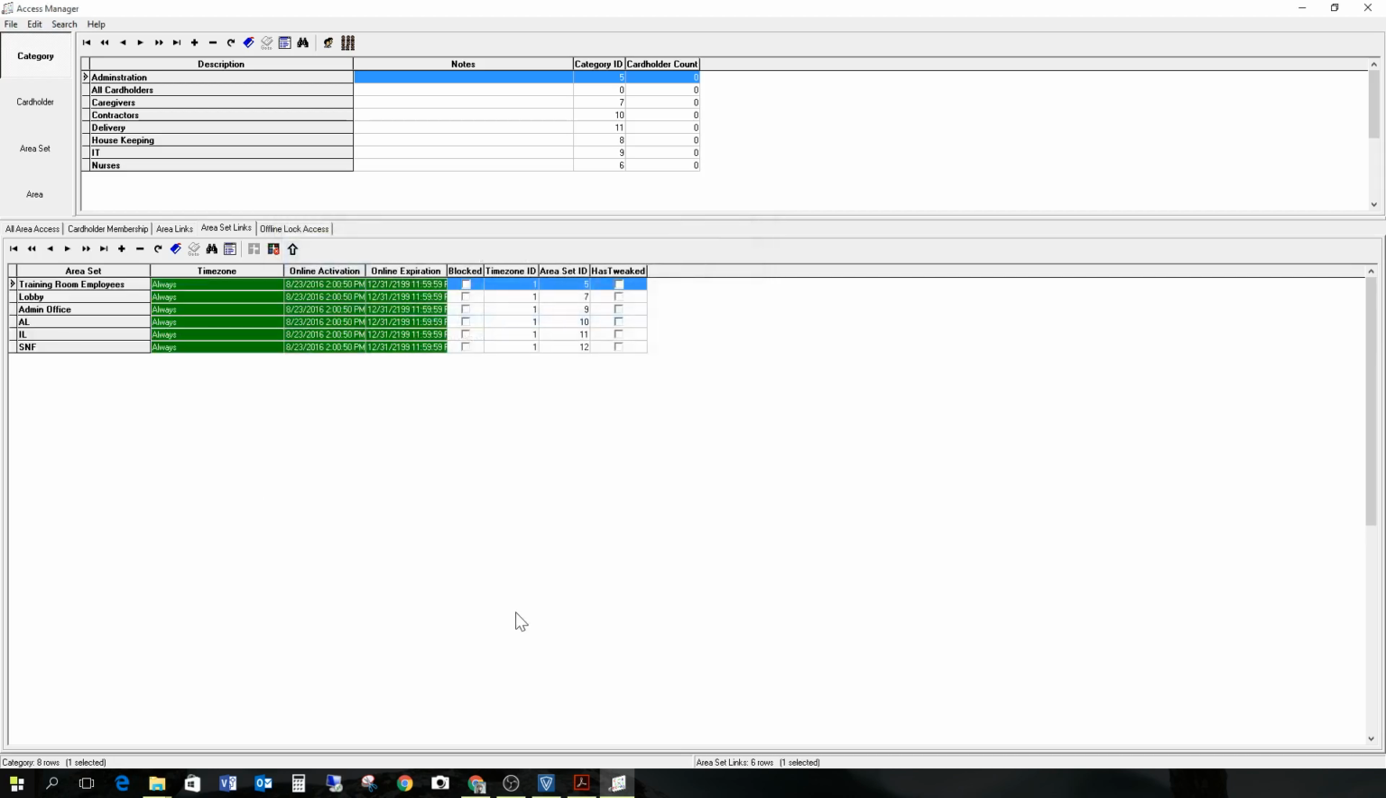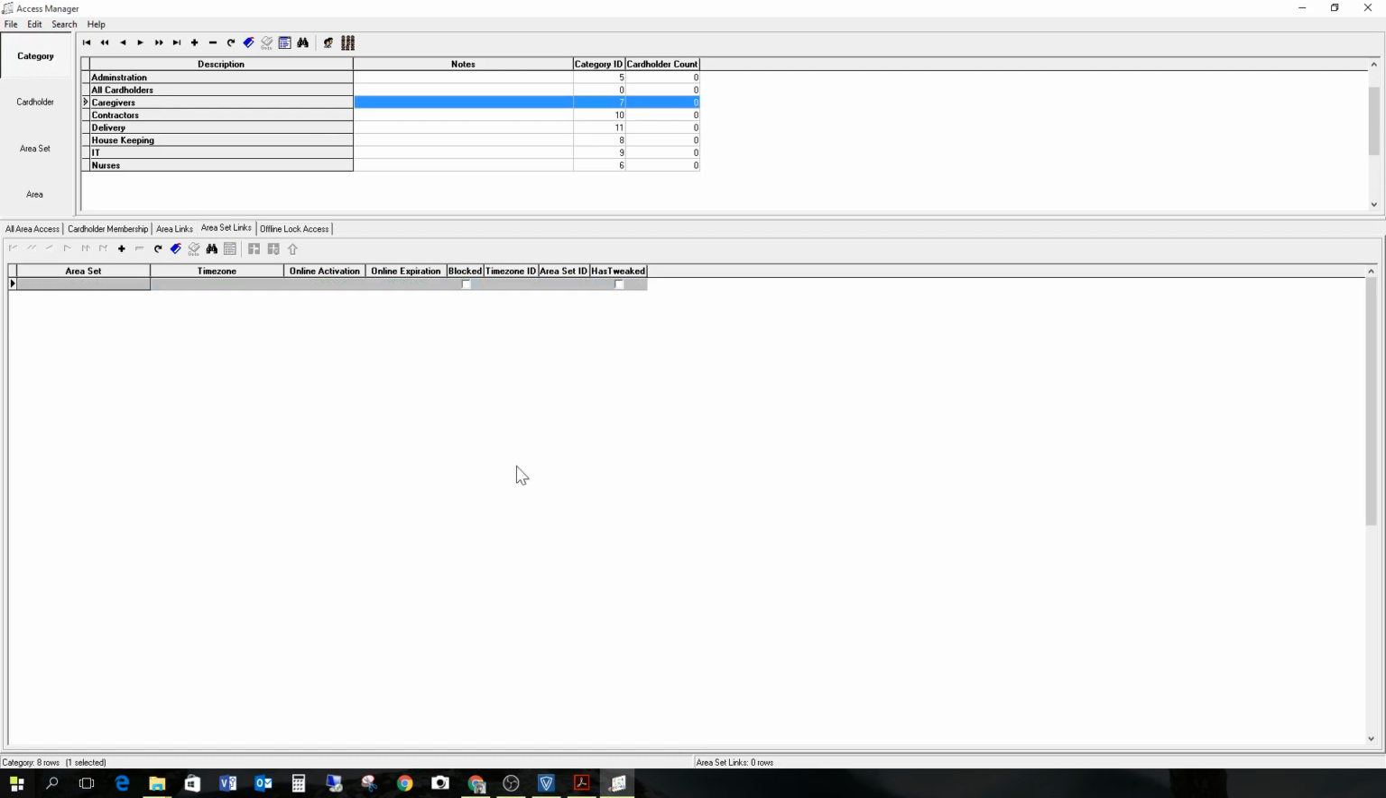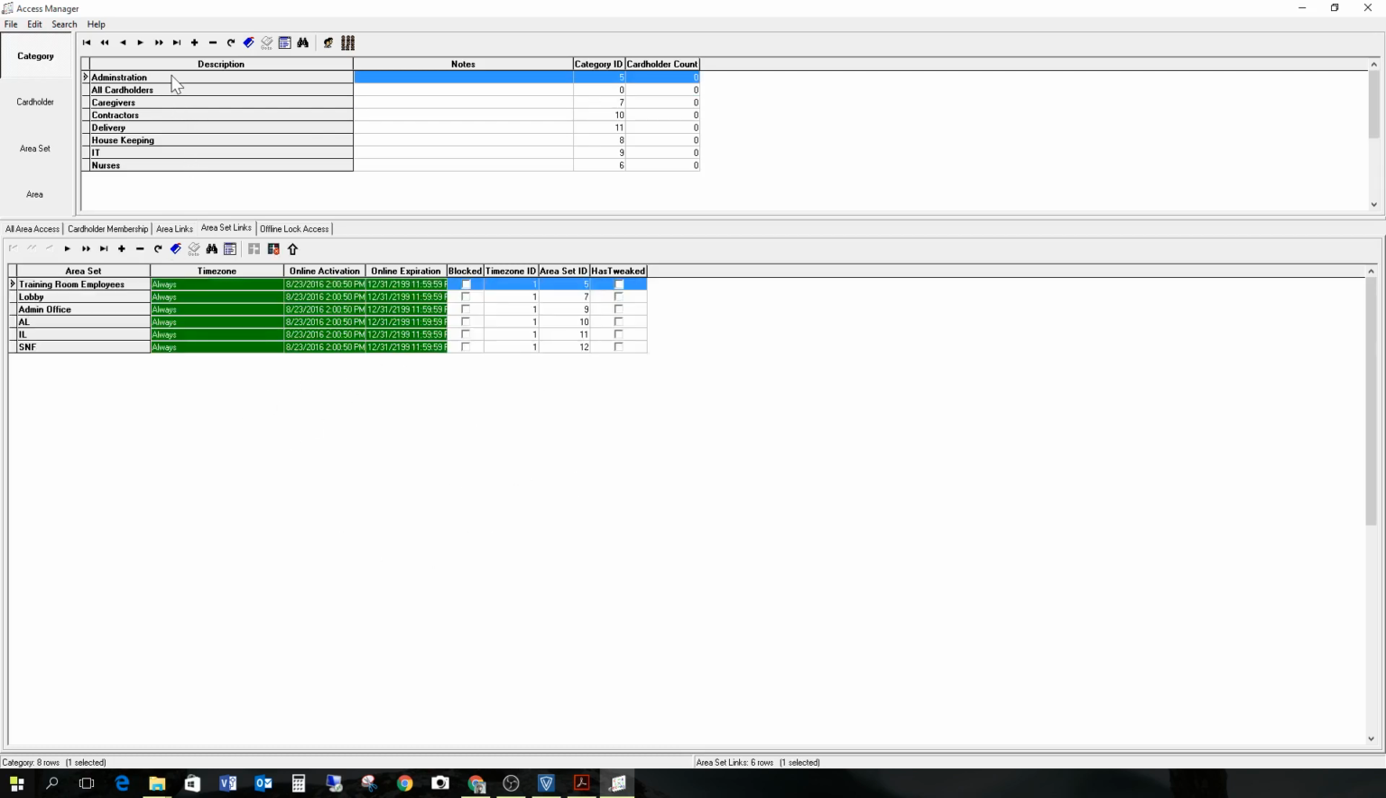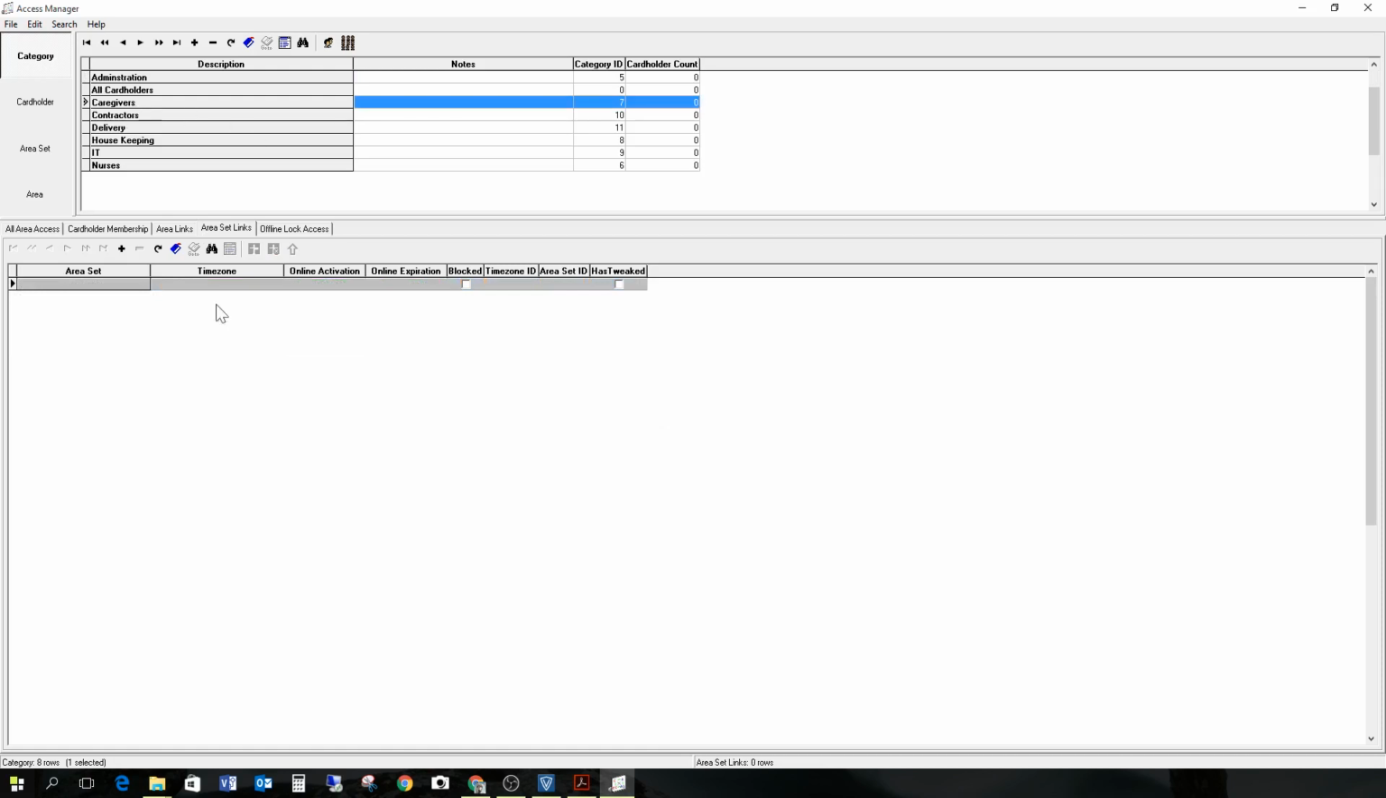So now it is copying all the area sets that we did into this category. As you can see, caregivers, they have nowhere to go yet, but administration, they can go to all of these doors and get let in 24/7. So now we want to go to caregivers.